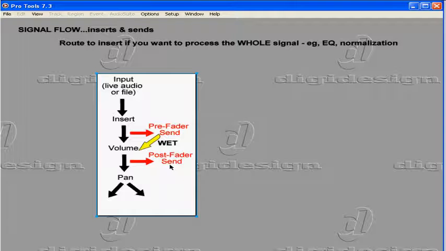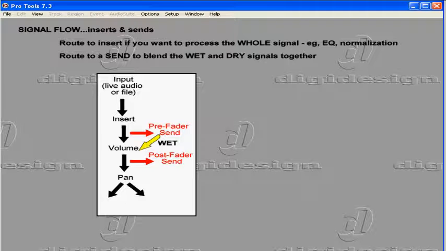Okay, let's talk a little bit more about sends. Your final mix will contain both the original dry signal and the copy of the signal, the wet signal. Sends are handy for when you want to combine an affected signal, a wet signal, with the unaffected dry signal. They're also good for applying one effect to more than one track.